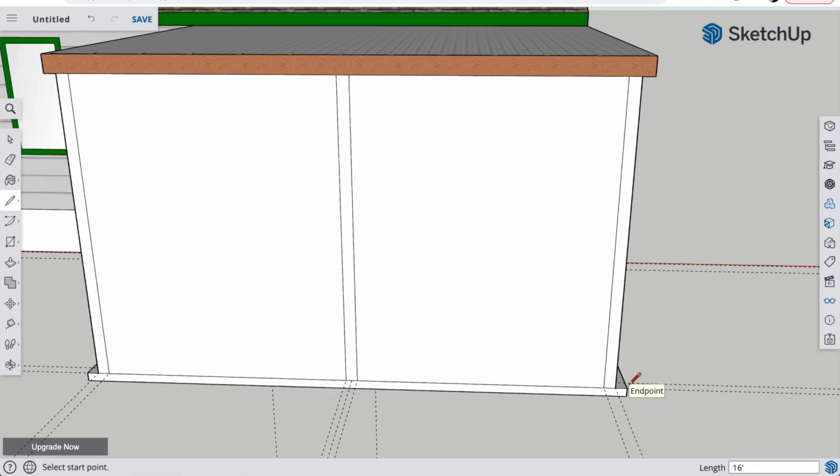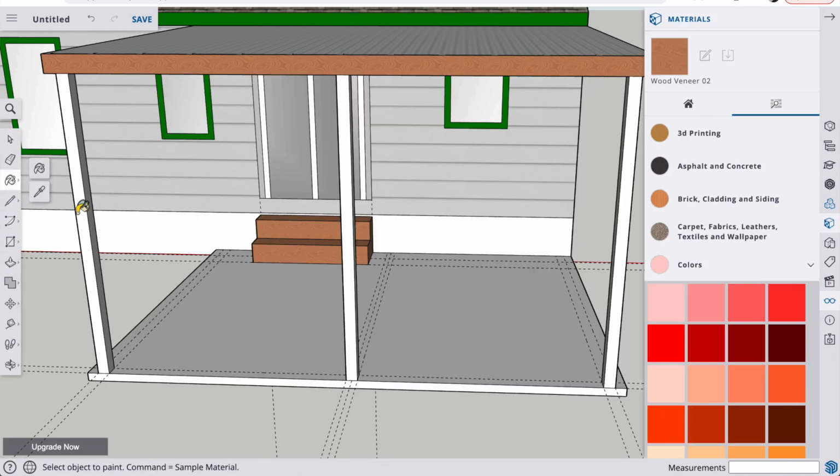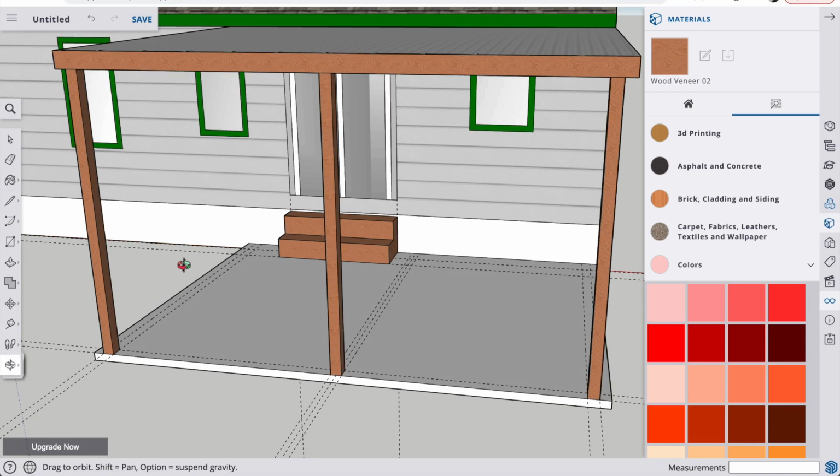Sometimes when you draw lines, SketchUp will get confused and add in shapes that you didn't intend. You can go ahead, use the arrow tool, click on them, and then press delete and it'll remove them.